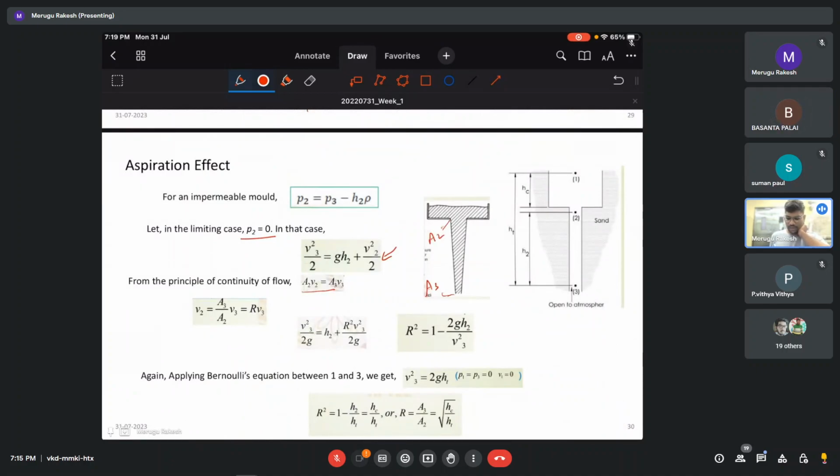Then we are going to end up with this equation. So we take the help of continuity and define a value R, which is the ratio of A3 by A2. Now we put this V2 value here, so we have this equation. Then we get the R square value as this. This is just derivation, so we'll keep this R square value aside.